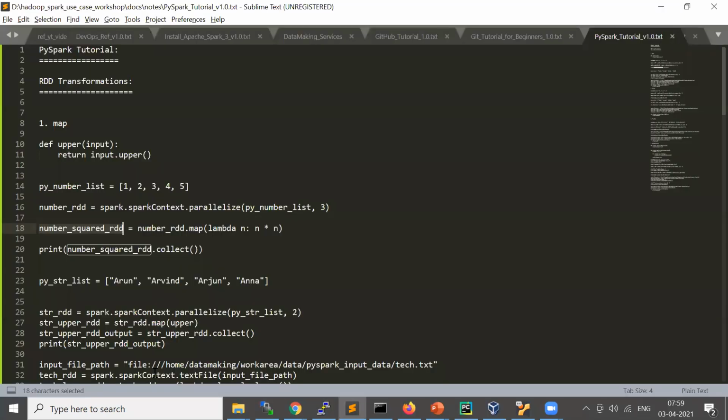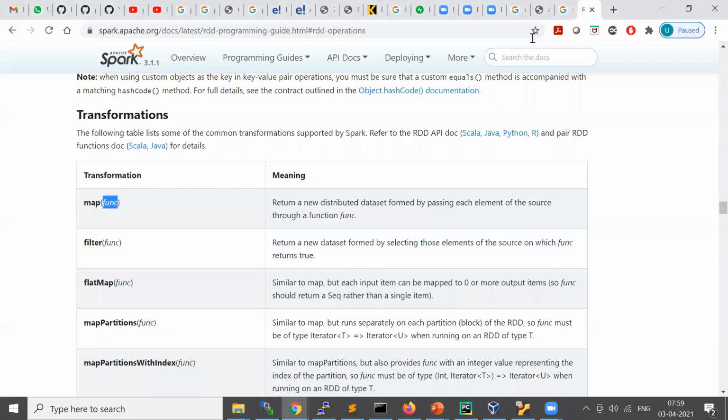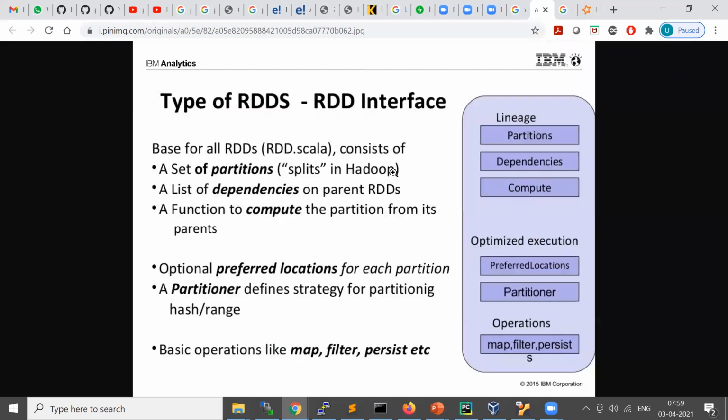Okay. So I want to show you this image actually. This gives more information about RDD. If you look at the RDD, an RDD basically consists of a set of partitions.